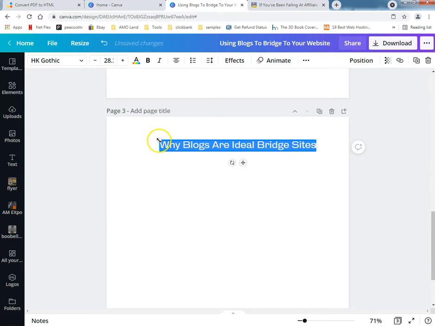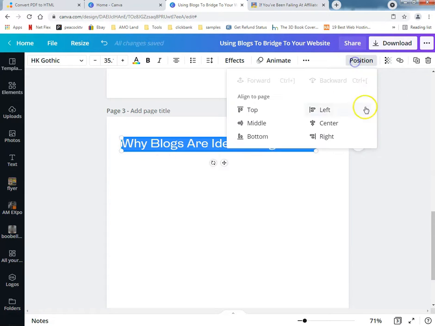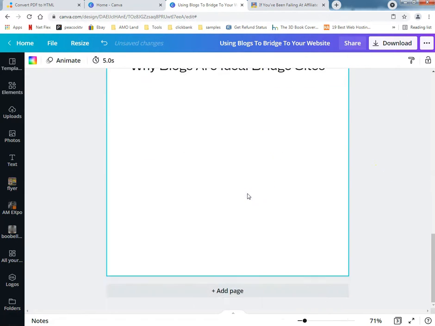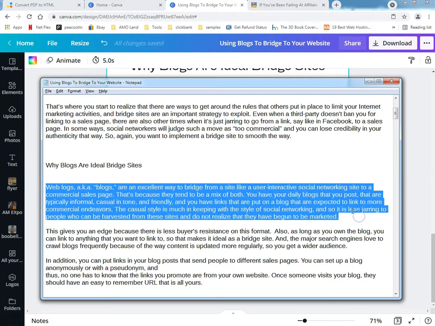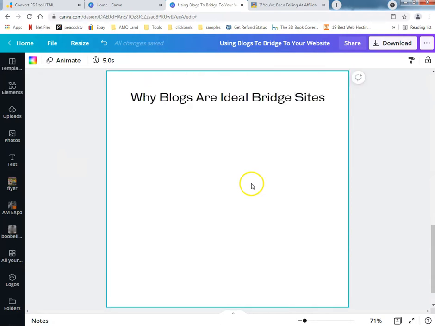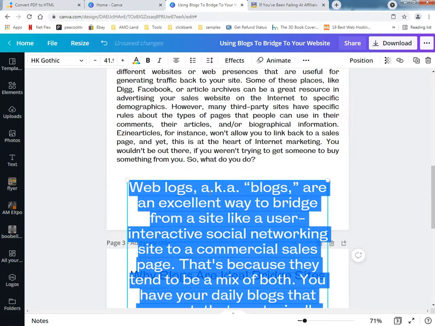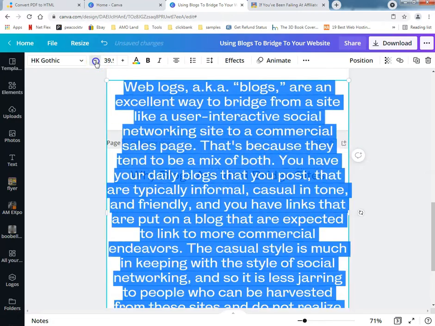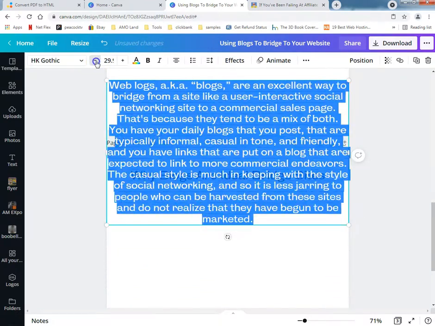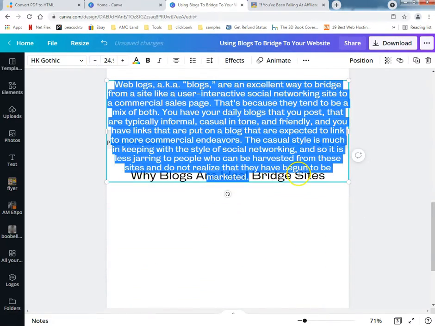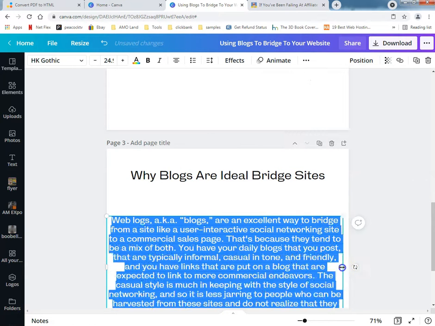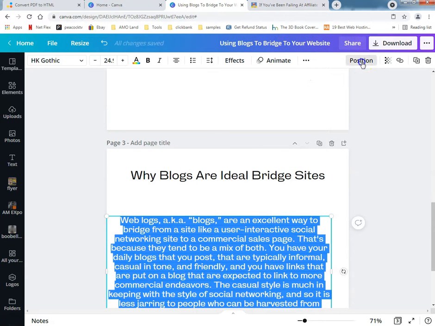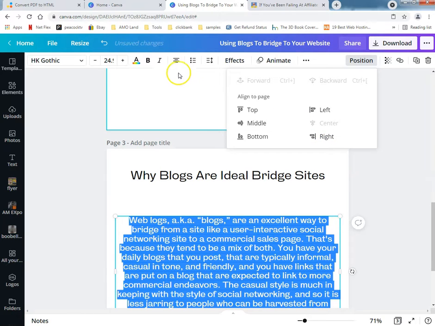Let's make that a little bit bigger. Let's do position, center. Got that going there. Let's go back to our article. These articles are fantastic, and they're great even for the SEO, because usually you use them on the website for the SEO. I'll get this down to 24.